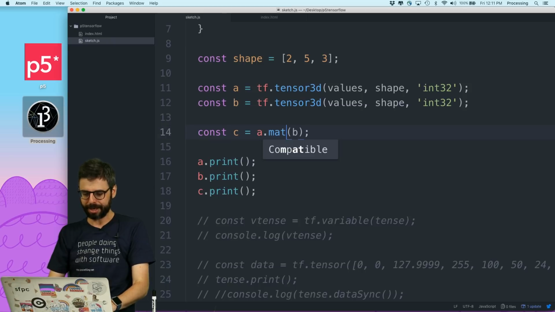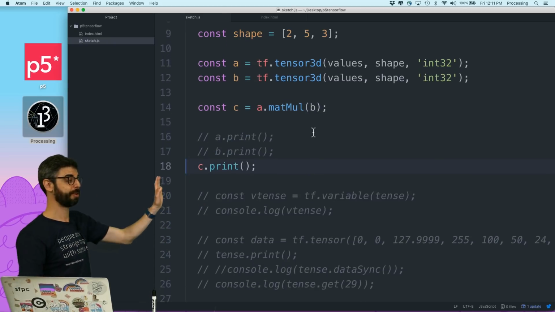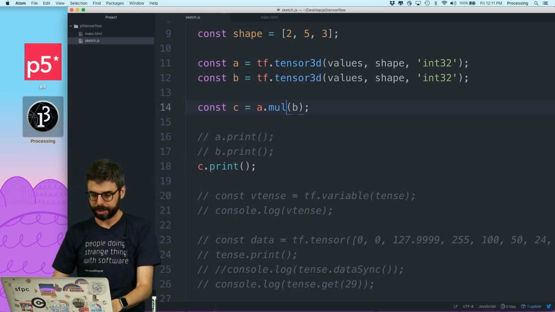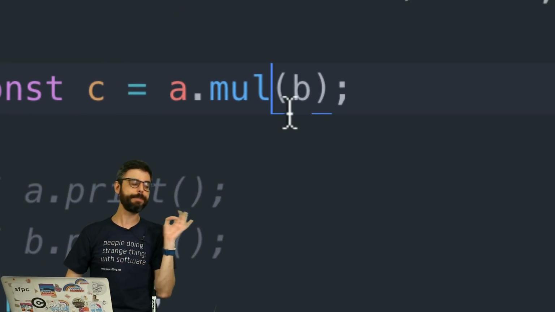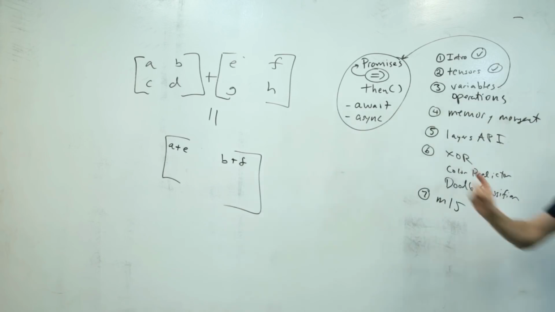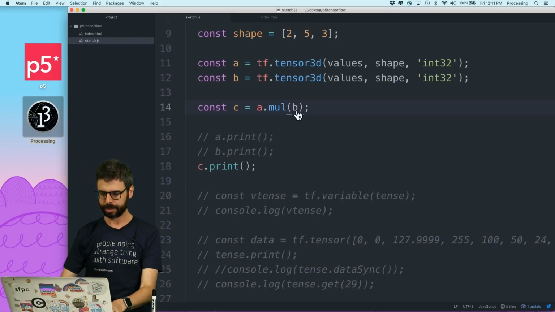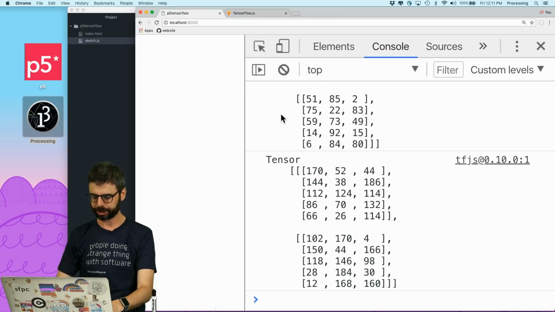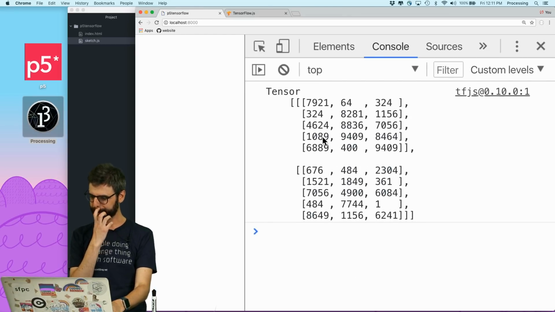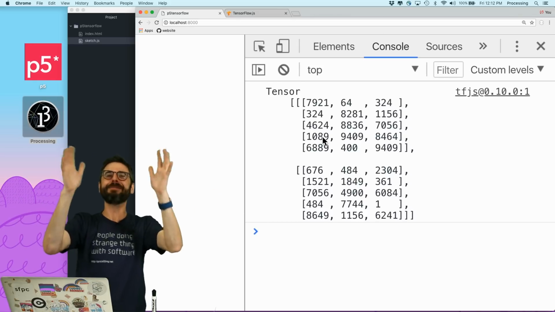What if I were to try, and I'm not going to bother printing A and B. Let's just try this right now. I'm going to do, wait, this would work. A.mul(B), because that's doing element-wise. A times E, B times F, C times G. Let's go back, and I'm going to hit refresh. Oh, it worked. Oh, wait, of course it works. I forgot that I was doing element-wise. Of course it worked. I'm doing element-wise multiplication.